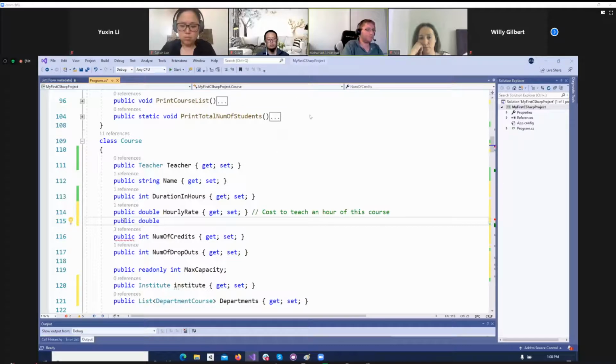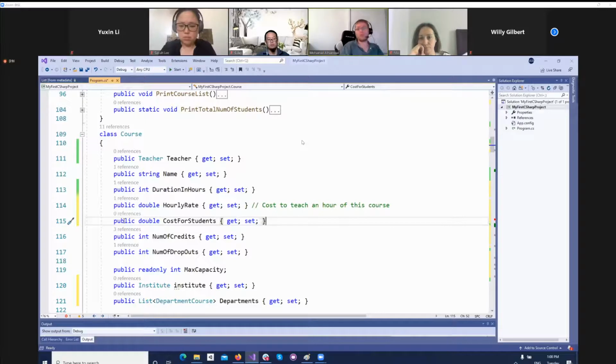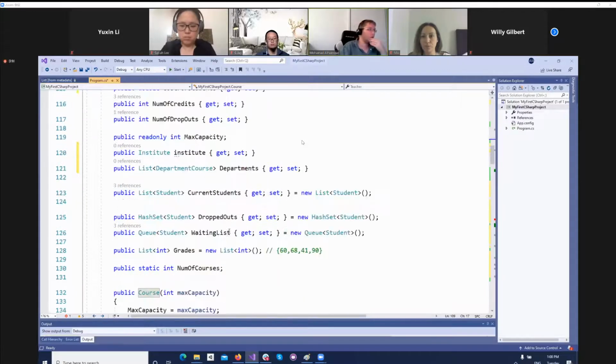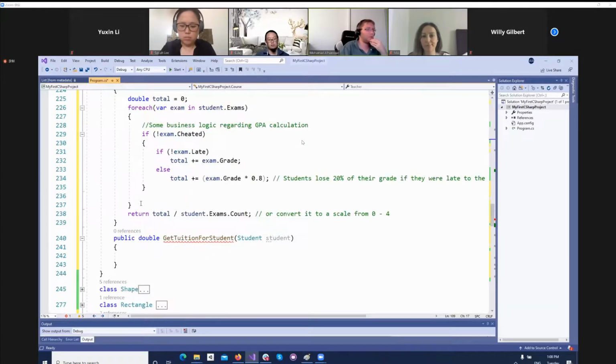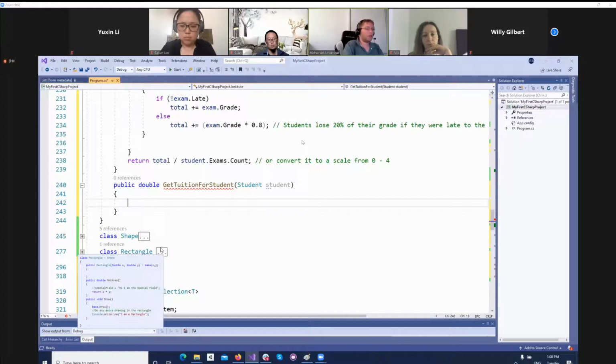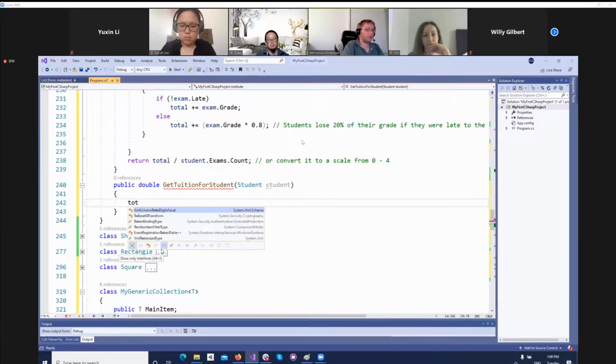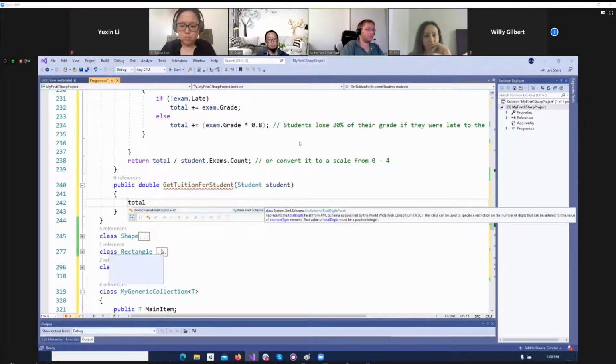Here, let's say cost for students. It can't get any more obvious than that. So what is the cost for a student in this course? $1,000, $2,000, whatever. So how do you calculate the tuition for a student? Again, I have a total, which is a double.